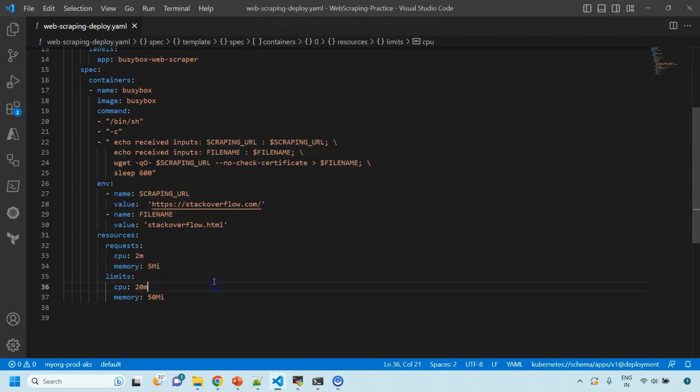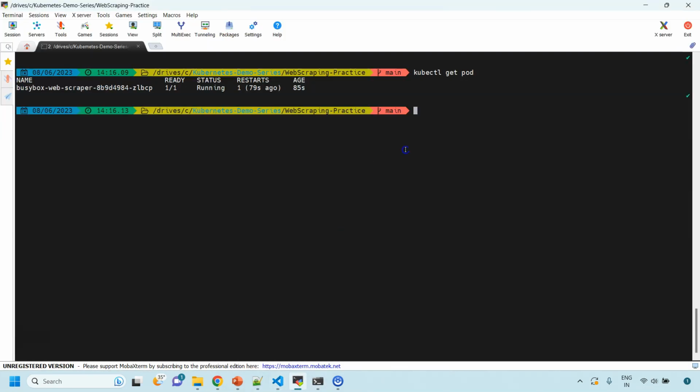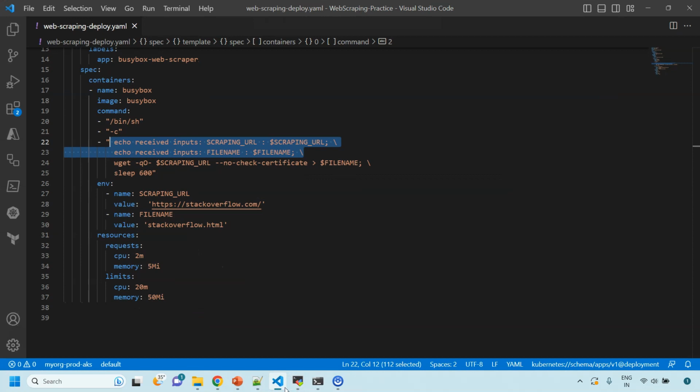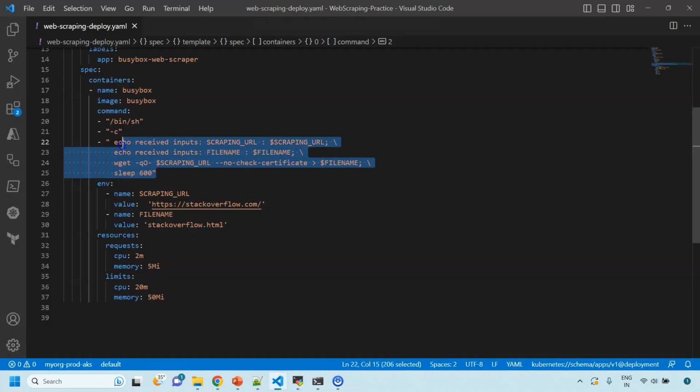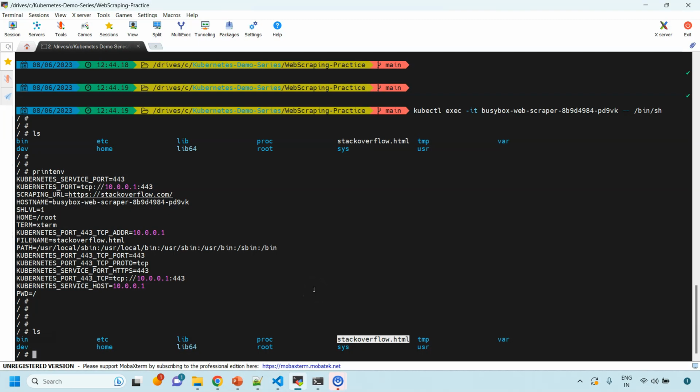Moving on. Remember, we added these echo statements. There has to be some use of these also, right? Because we don't do anything without any reason. Yes? So let me show you what is the use of this. kubectl logs, and if I give the name of this pod, hit enter, you can see as a result of these echo statements in our command, we are seeing this in our logs output, with which we can validate what are the actual values of scraping URL and file name that were passed to our command. This is super cool, isn't it?